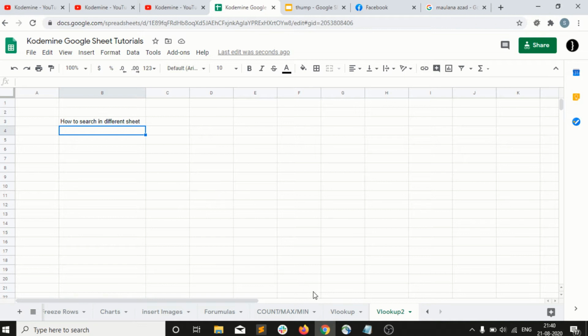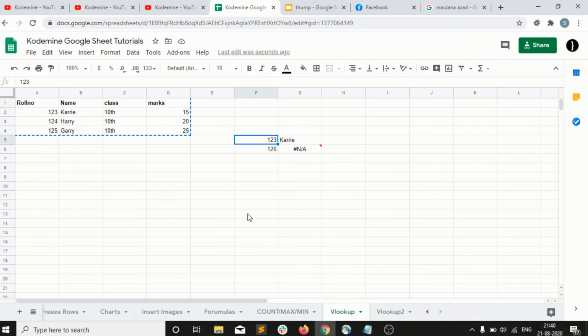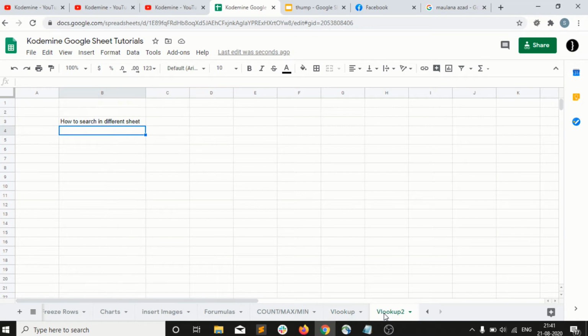For example, you guys can see here we have the VLOOKUP sheet and another one is VLOOKUP2. Here we have a table from A1 to D4, right? And in the previous video we learned about VLOOKUP, right? How can we search now from the VLOOKUP2 sheet? For that, for example, I want to search the 124 roll number in my previous sheet.